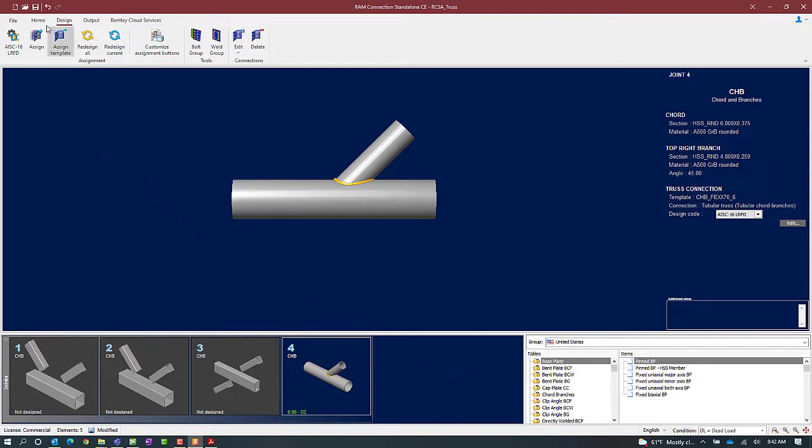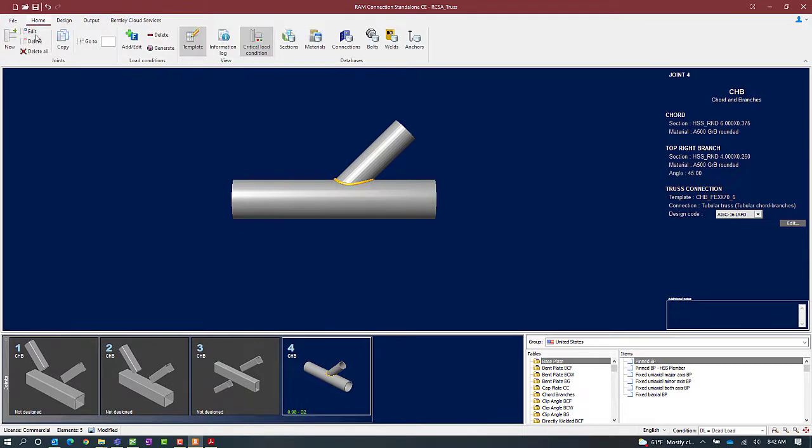Now, there is an important option that you want to make sure you have selected when taking a look at the joint selection area. If I went to the Home tab in the Ribbon toolbar, I'm going to notice that this critical load condition icon is currently active. When this icon is active, the status of the connection in the joint selection area will be reported for the critical load condition and not just the currently selected load case.